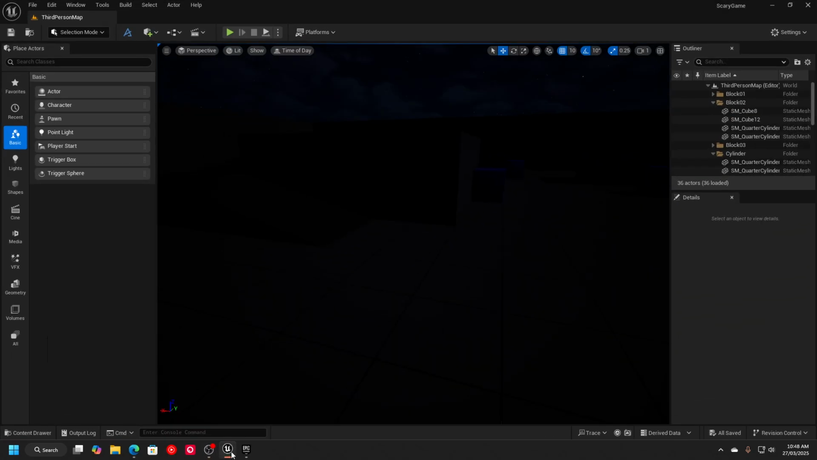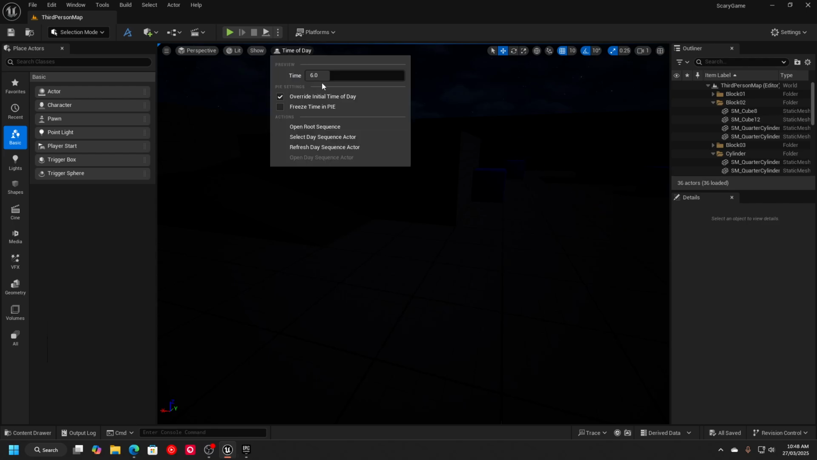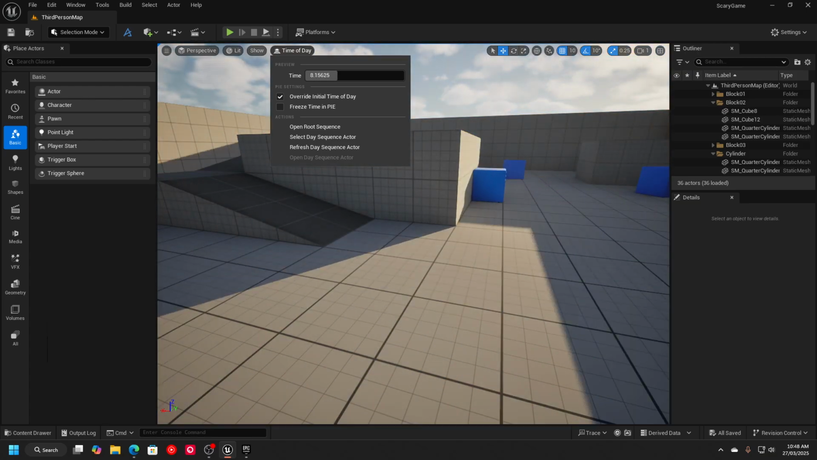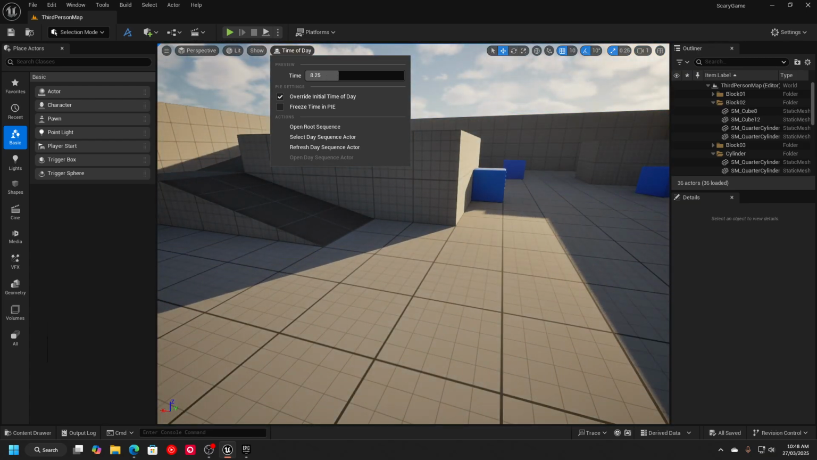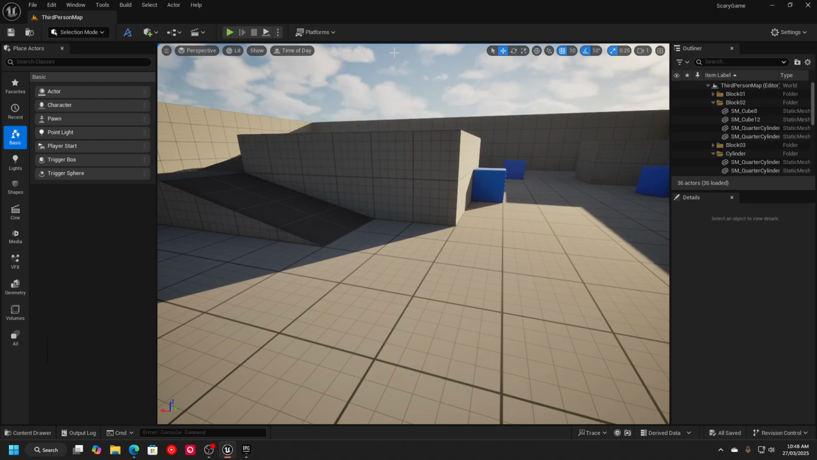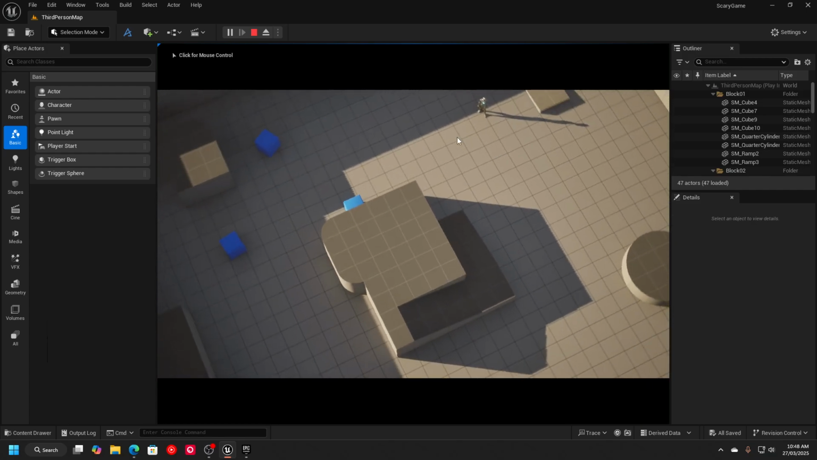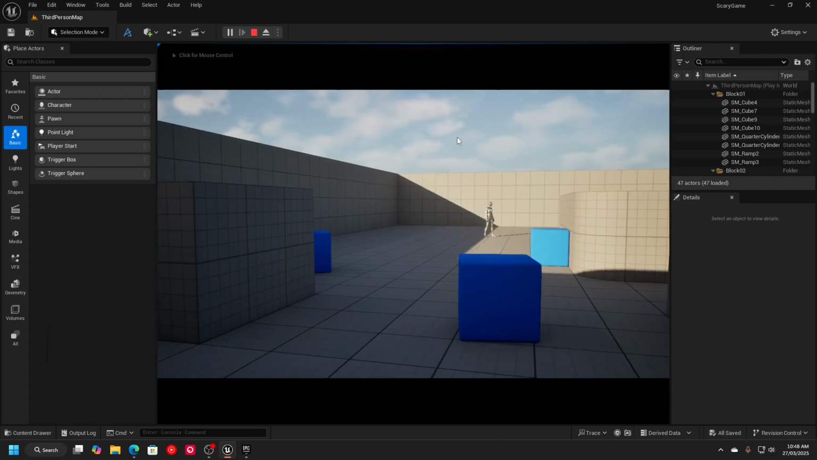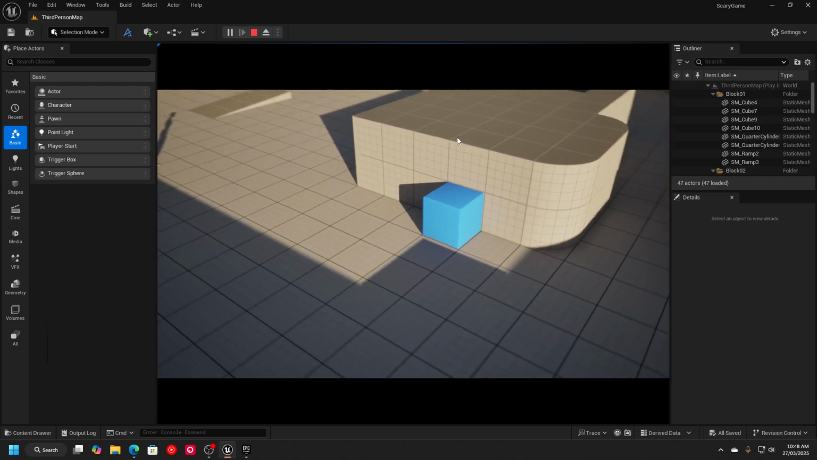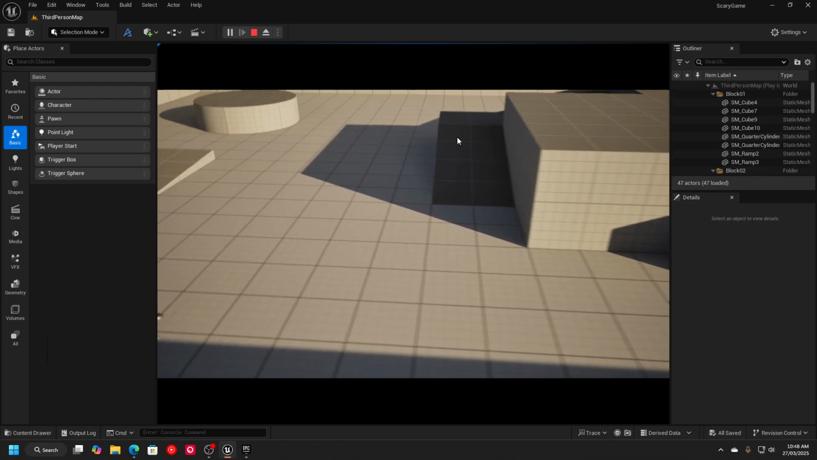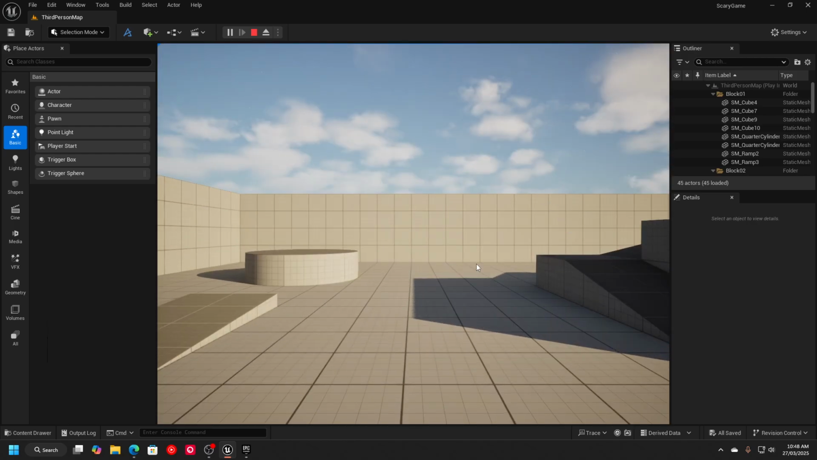So, boom, there's the project. This is where we last left off. I'm just going to change the time of day so it is daytime, so we can see a little bit. Okay, there we go. Where we left off, if I hit play, we have the cutscene animation, the little animation sequence we did in the last video, and then we transition to the first person.